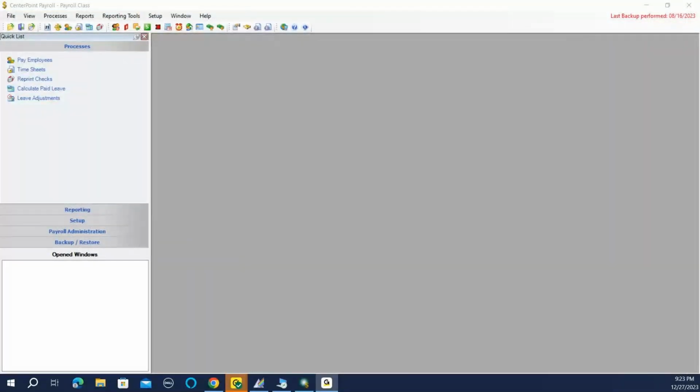This CenterPoint video will cover the setup of both ACH and direct deposit files on the bank information. ACH files are used for making electronic payments to vendors, and direct deposit files are used for paying employees electronically. For both of those, we need to do a little bit of setup on our bank account that we're using to make those payments to tell the system what format that file needs to be in.